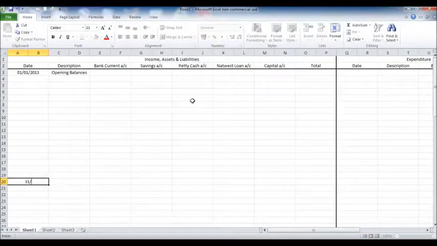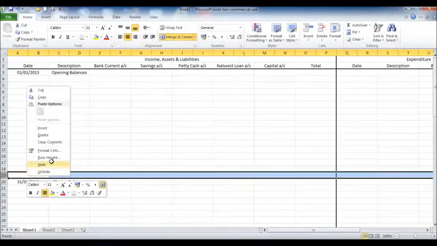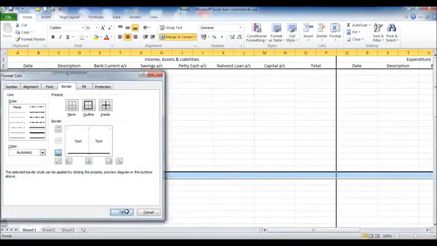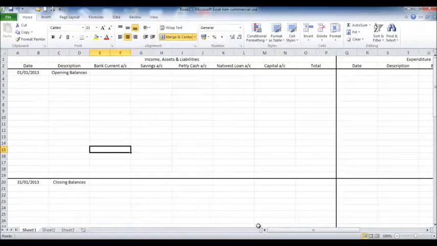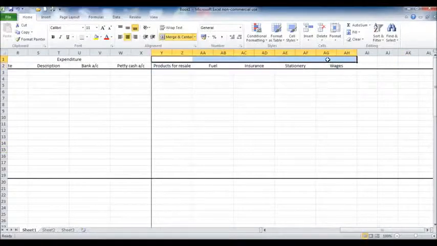I'm now going to mark the bottom of my template by putting the last day of the month and putting in closing balance. You may need a lot more room in your spreadsheet, but as this is a demonstration, the room I've created between the opening balances and the closing balances will suffice. And I'm marking the closing balances off by putting a border in, like so. So the spreadsheet's looking quite neat. And at the top here, I'm just going to mark this as expenditure codes.